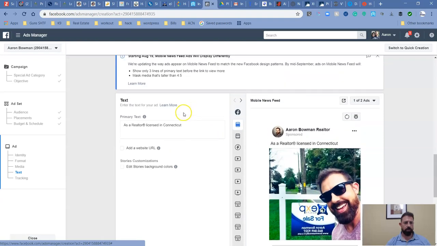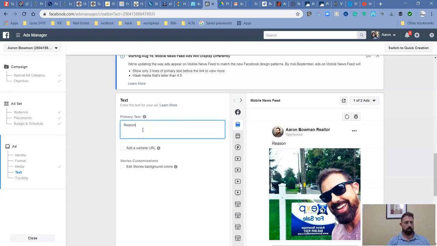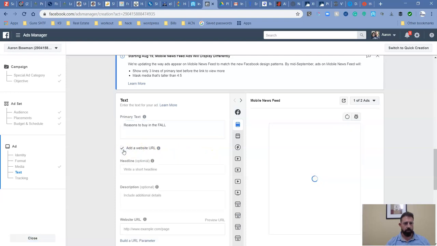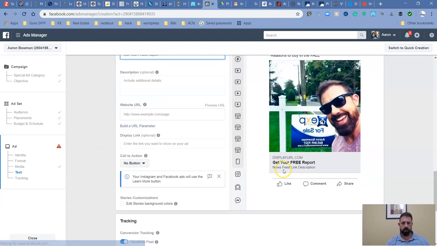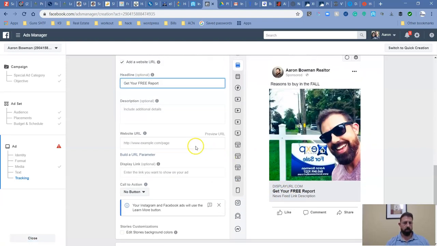And then you're going to have your primary text. So we're going to have reasons to buy in the fall. And then what we're going to do is add "get your free report." So as you see down here, you'll have to get your free report.